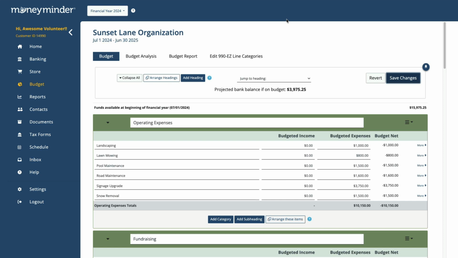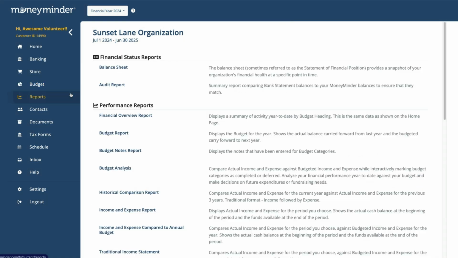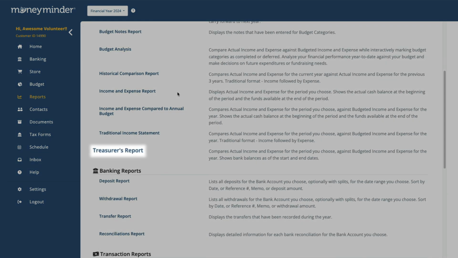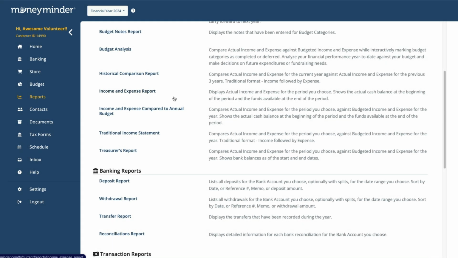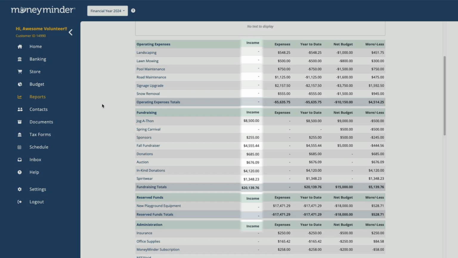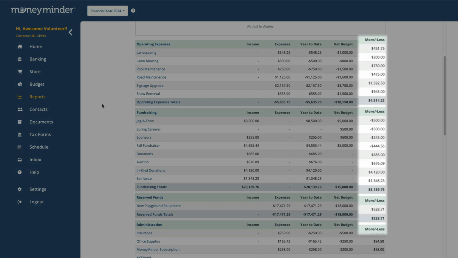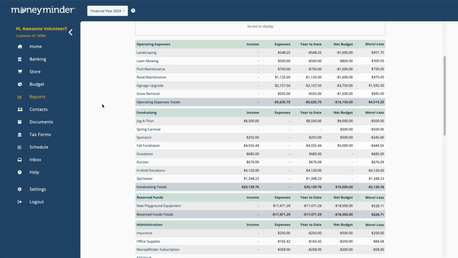When it comes time to report on the project, the Treasurer's Report is a very useful tool. To find it, click Reports in the sidebar, then scroll down to find and click on Treasurer's Report. You will see actual income in the Income column and actual expenses in the Expenses column. The More/Less column is where you will see the running balance of the budget category.